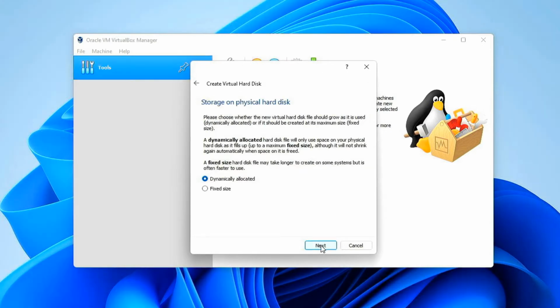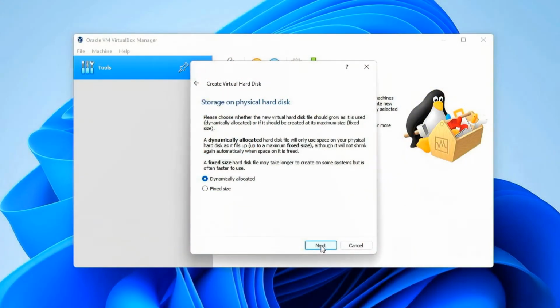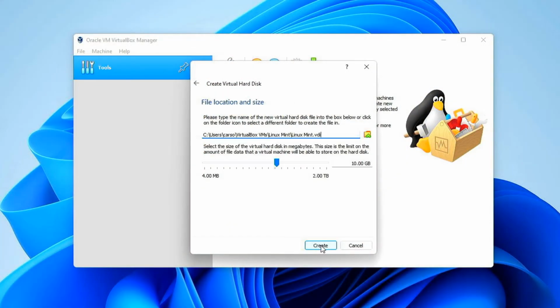Make sure to select Dynamically Allocated. A dynamically allocated virtual hard disk will only take up as much space as the system needs, so it won't take any more space than what Linux Mint will be using. Click Next and we can set the maximum size of the hard disk. This will prevent our dynamically allocated hard disk from growing bigger than this set maximum. You can choose what you want to be the max depending on how much free space you have.